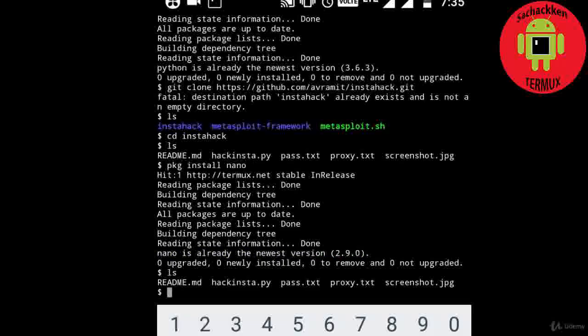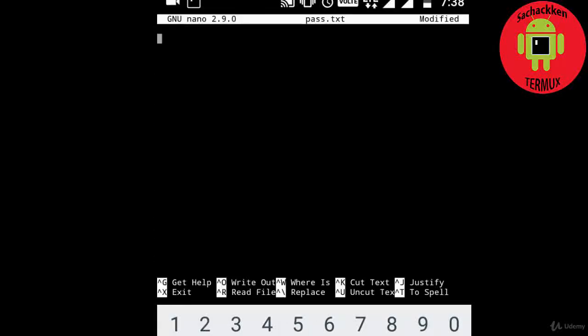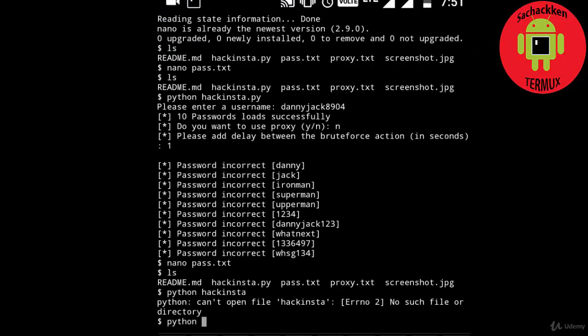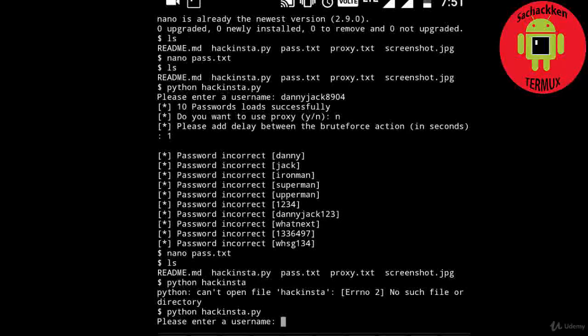Next I'm going to open the nano text editor by typing nano pass.txt. Okay, now I'm in the text editor, entering some passwords and next saving them by pressing Ctrl O, enter, and then Ctrl X. So next I'm going to type python instahack.py. Now here it's asking me to enter the username.